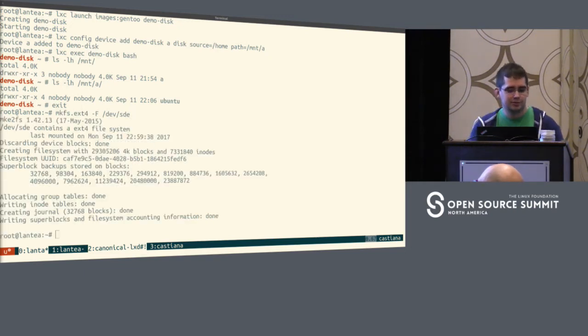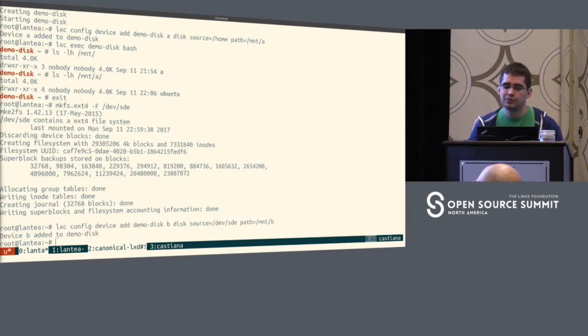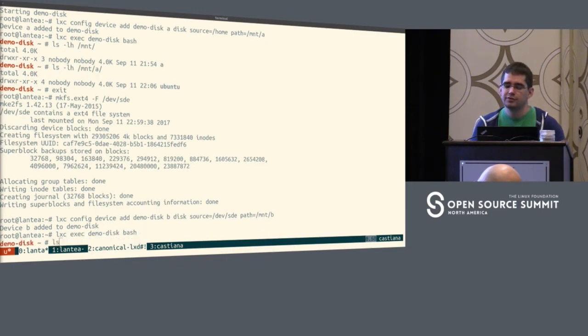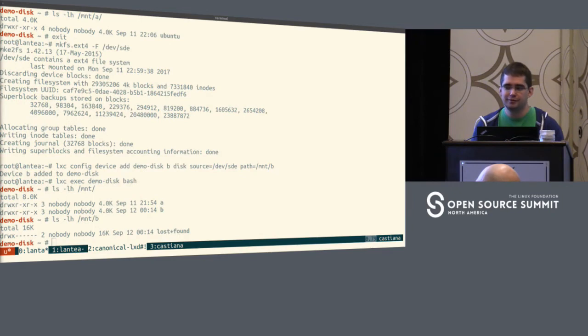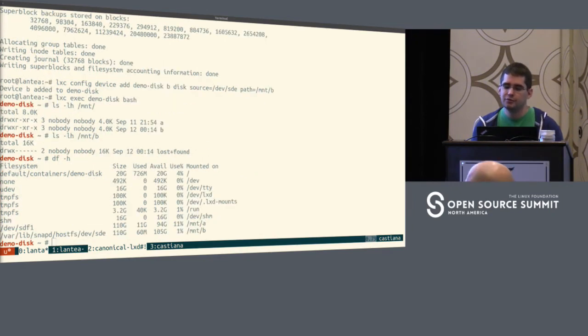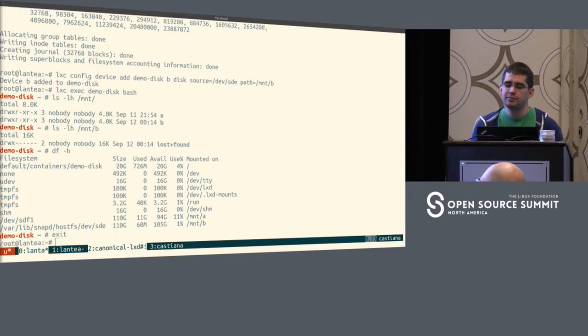Next, I'm going to format with ext4 a spare SSD I've got on that given system. And then tell LXD I want to expose that /dev/sd device into the container under the mount point b, also in /mount. So if we look at /mount, we've got b. It's just got the lost+found because it just got formatted. But we can see at the bottom that /dev/sd is mounted on /mount/b.